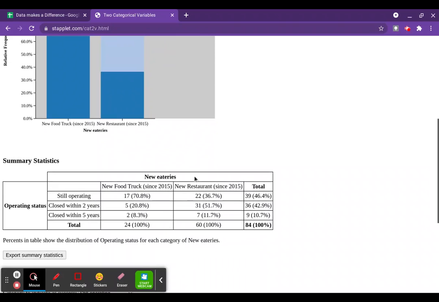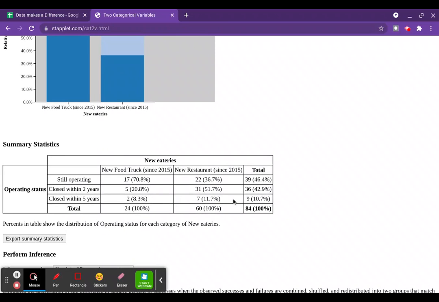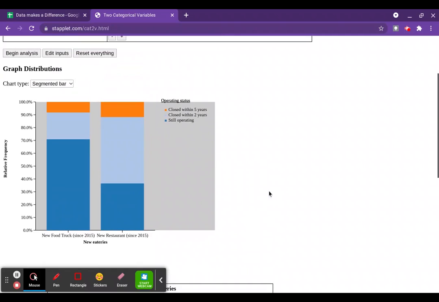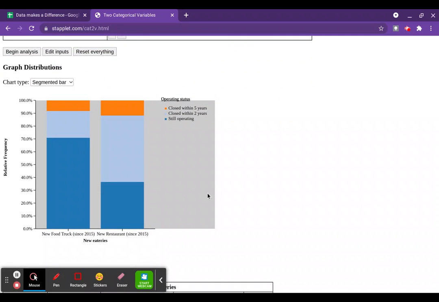Down below, you'll see you also have the two-way table that looks very similar, but it also includes percentages for the different categories as well, right? So the segmented bar chart is a particularly valuable way of looking at categorical data because you can see differences between the different categories as they pertain to food trucks and restaurants, respectively. And then you can start to look for connections between the operating status and which type of eatery has been opened, right?